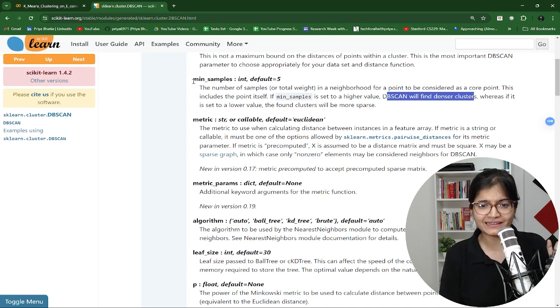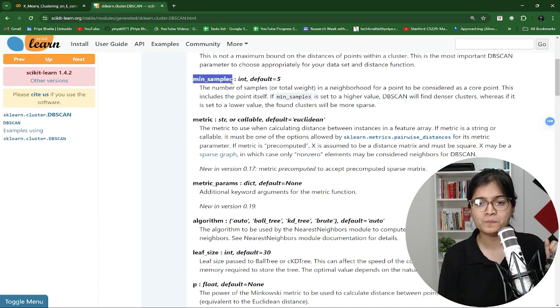Whereas if you set this min_samples value to be very, very low, again there is an issue.